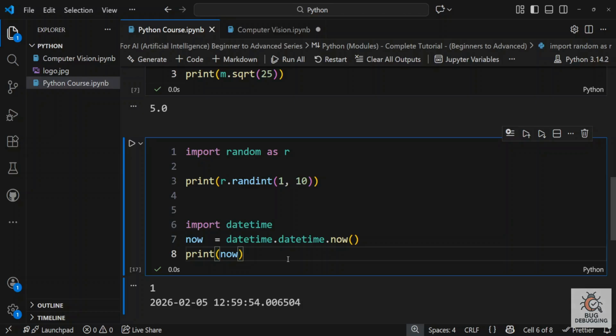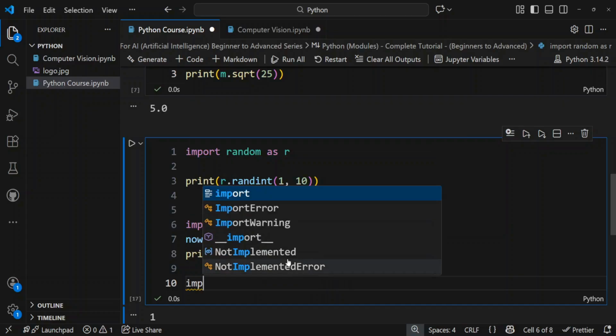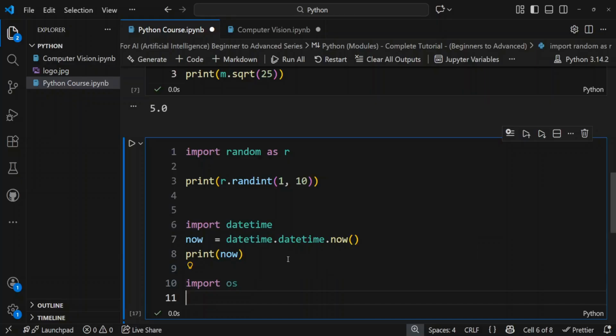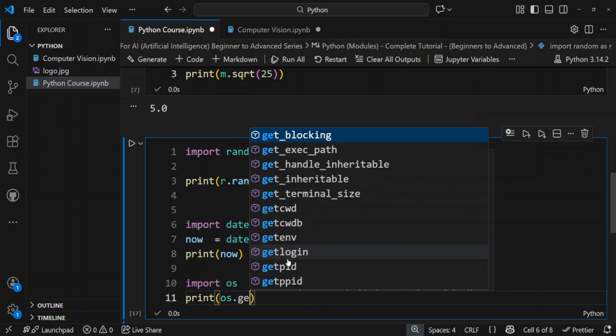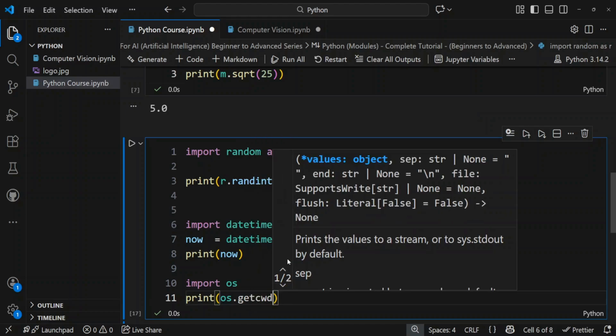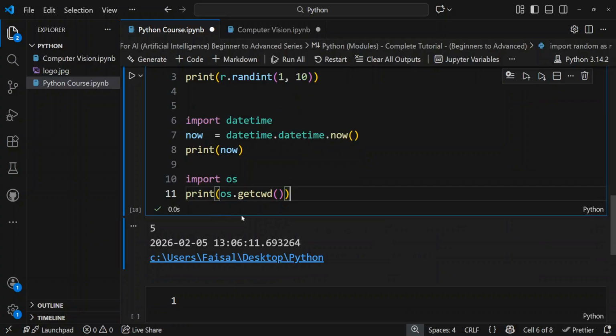The next module is the os module, which is the operating system module. We will print the current working directory using the os module. Let's import os first, and let's say print os dot getcwd, which gets the current working directory, and let's execute the code, and the result is the current working directory. So these modules help you work with numbers, dates, files, and your operating system.